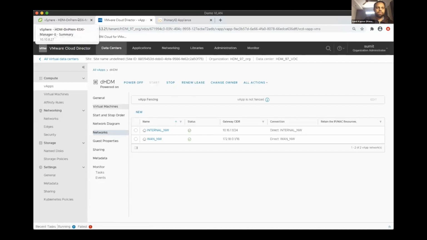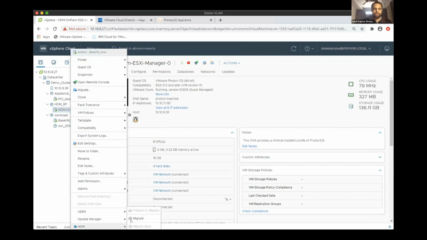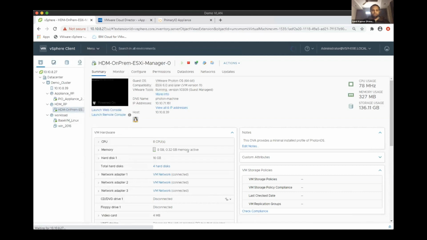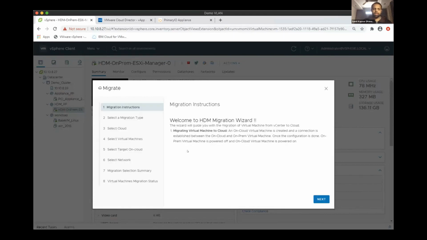Moving on to the premise environment, I'll show you the interfaces by which you can migrate the virtual machine. So there are two ways. One is you can click on the cluster and go through the migrate interface, or you can click on a single virtual machine and go through the HDM interface to migrate this VM. Both the interfaces at cluster and virtual machine level are the same, and they will take you through the same wizard. The only difference is if you're going through the cluster migration interface, you would be able to select multiple virtual machines when you're migrating onto the cloud.